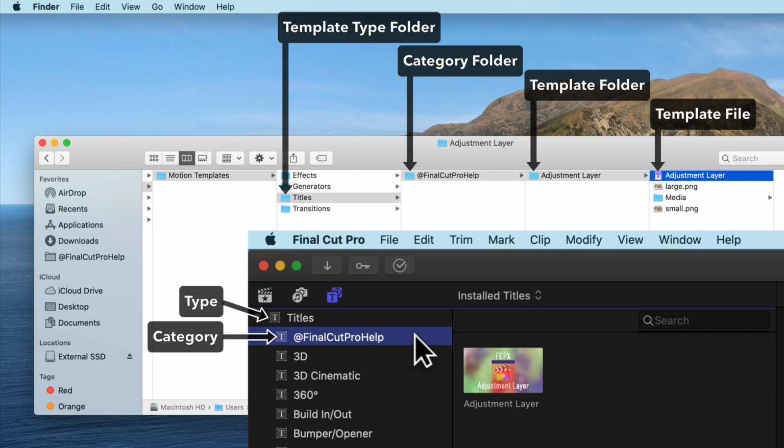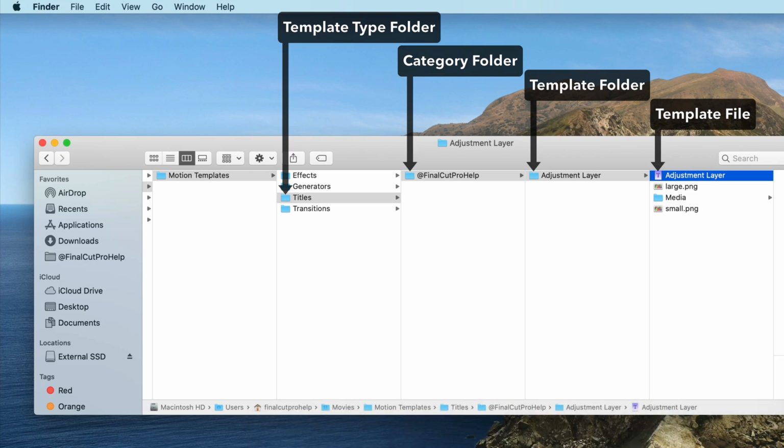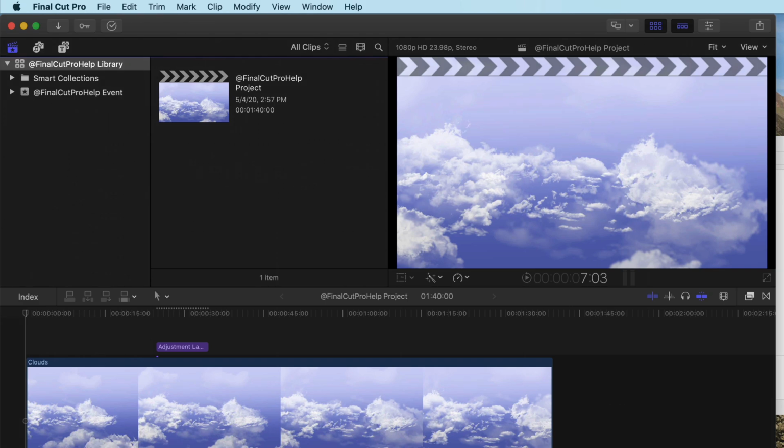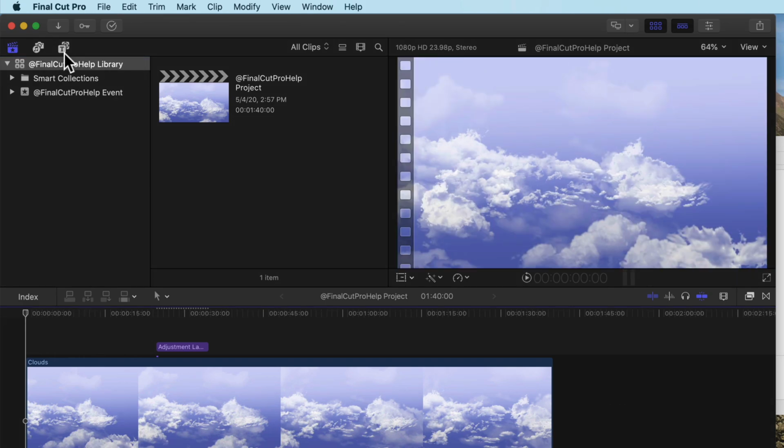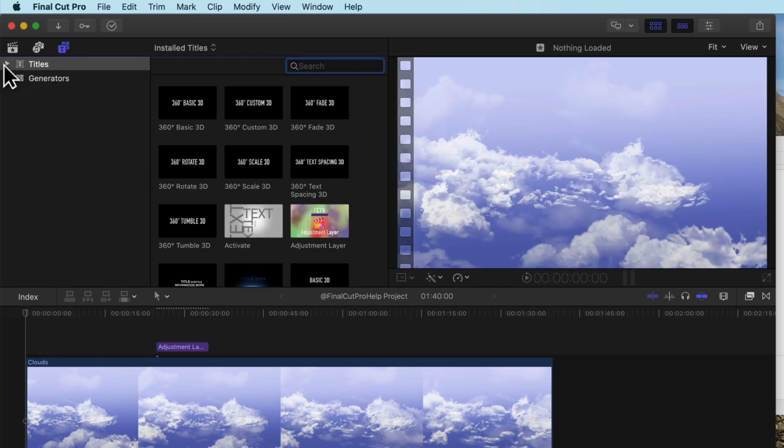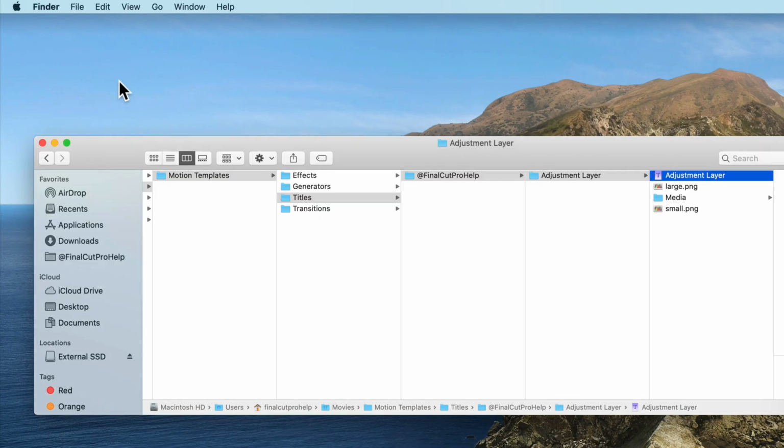To be visible in Final Cut, each template folder must be saved in a category folder. Note the category and template folders do not need to include the .localized extension. Launch Final Cut Pro and locate the template. If the template is still not visible, quit Final Cut and use the Apple menu to restart the computer.